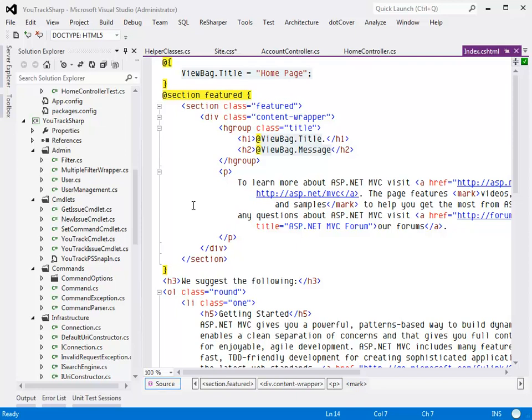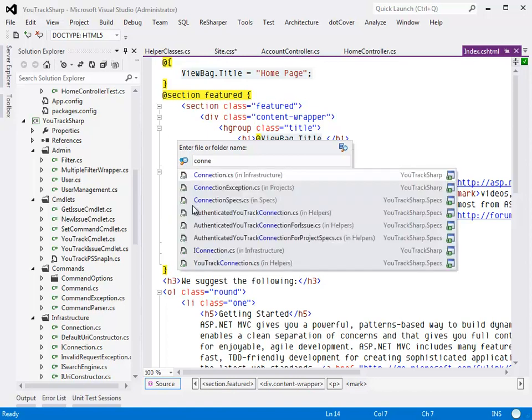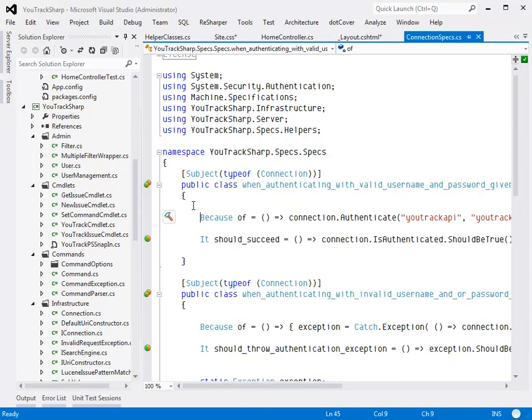Out of the box, ReSharper also provides support for unit testing. It ships with MS Test support and NUnit, but you can also provide support for other frameworks via plugins. In this project, we're using another framework called MSpec. Let's take a look at some of the specifications that MSpec uses.